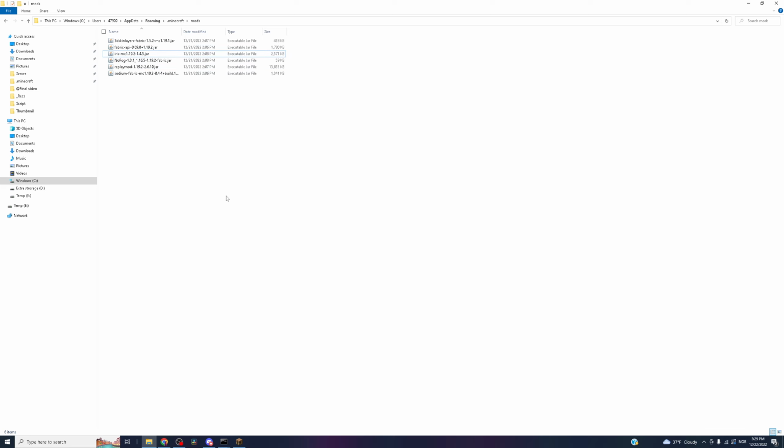So once you've pasted your mods in, you should be able to just start up your Minecraft launcher, and Fabric will be the first thing that shows up. You should press load, and then you should have Replay Mod installed when you open up Minecraft.